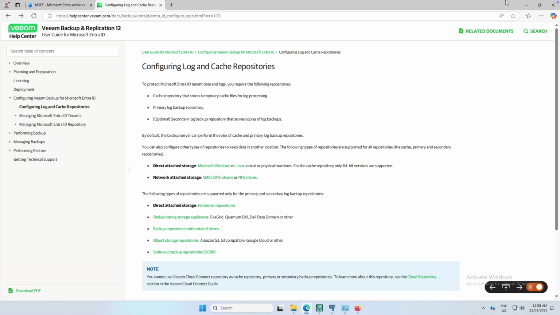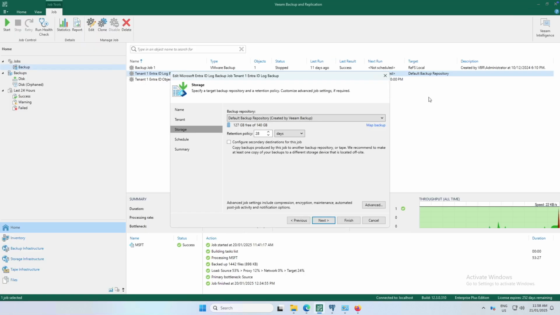So Veeam actually uses the unstructured backup engine, which is the engine that Veeam uses to back up unstructured data such as NASs, file shares, or object storage. It is the same engine that Veeam is using for your Entra ID logs backup. So whatever repository is supported by those components is also going to be supported by logs backup as well.